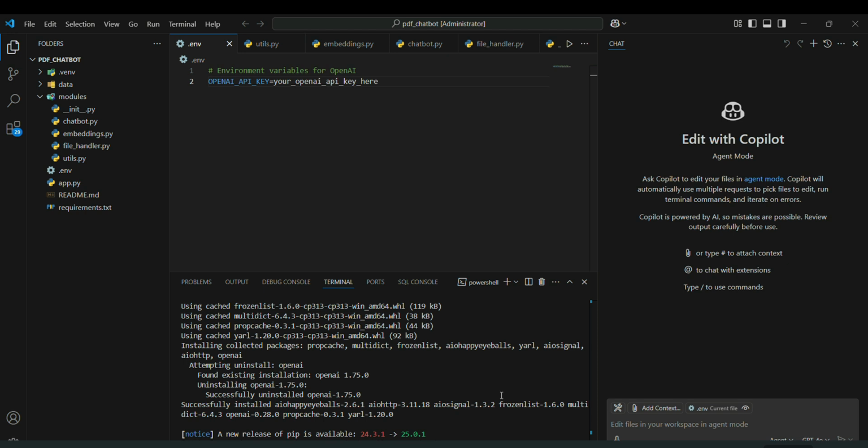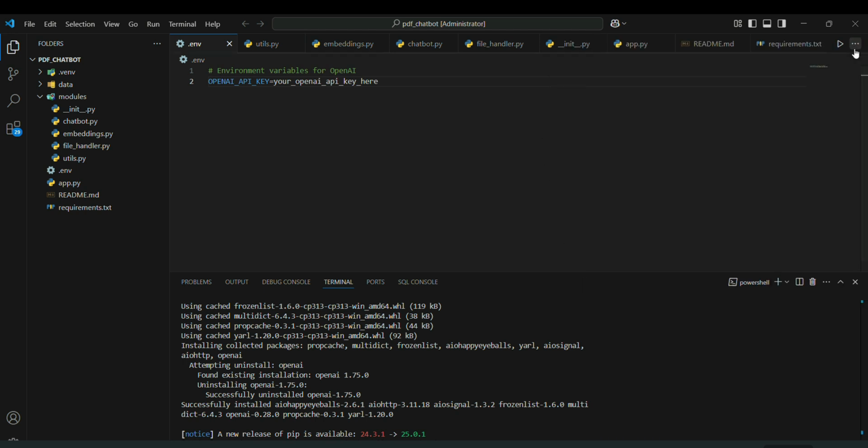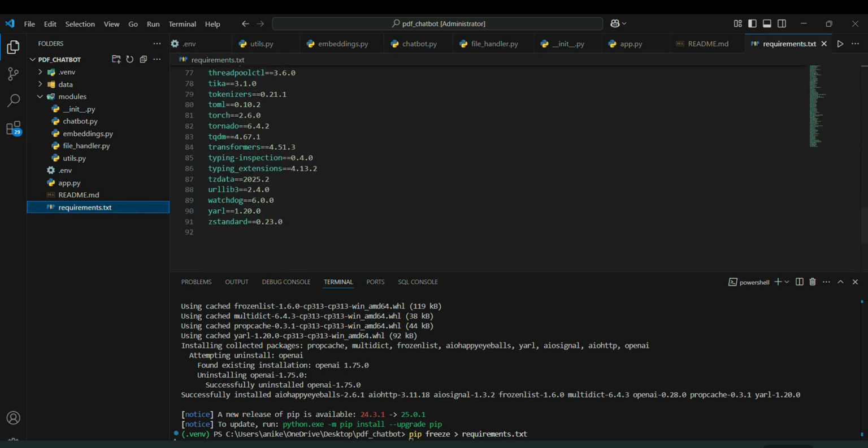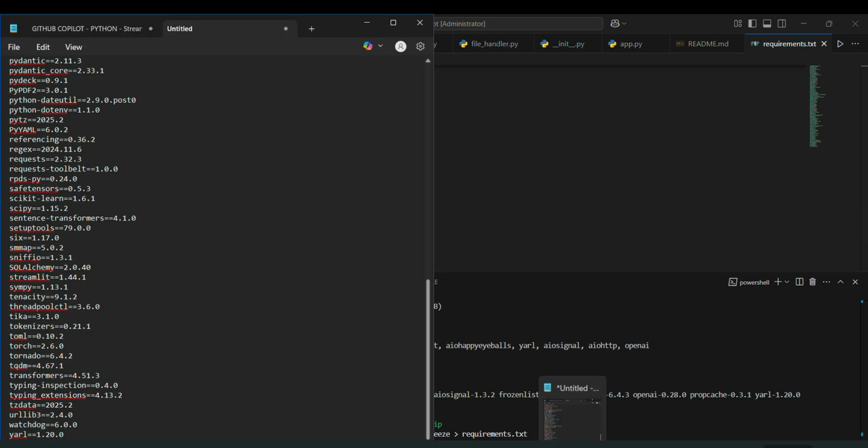Now we'll use this tab, and we'll make the requirement.txt using this command. And all our modules in this notepad would get listed here. So I think we don't require notepad now.